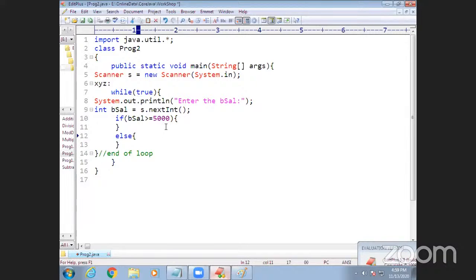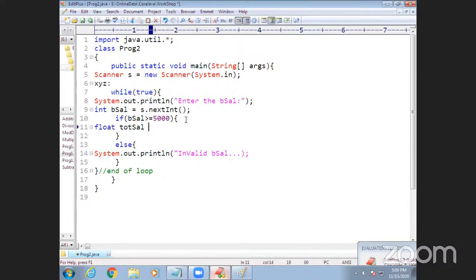So here, System.out.println, invalid basic salary. If the basic salary entered is greater than or equal to 5,000, now you take float total salary is equal to basic salary plus HRA plus DA.